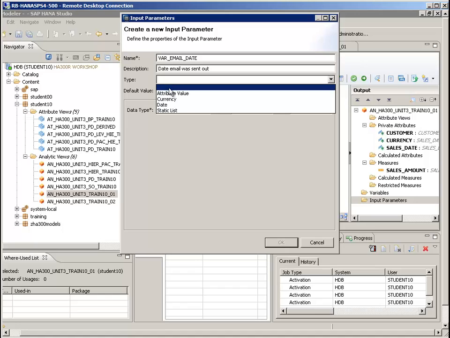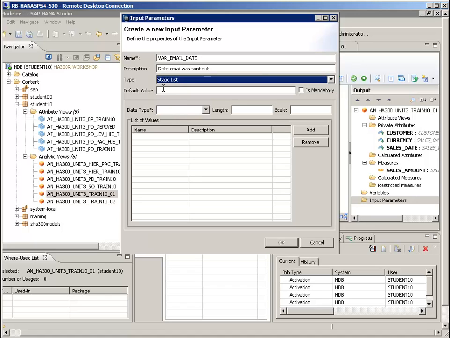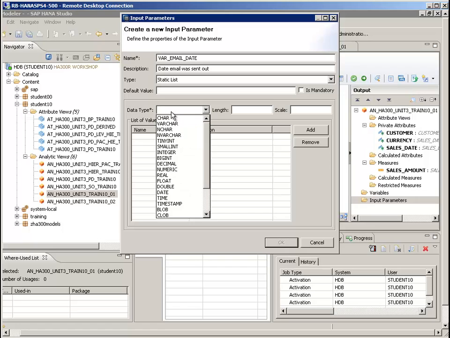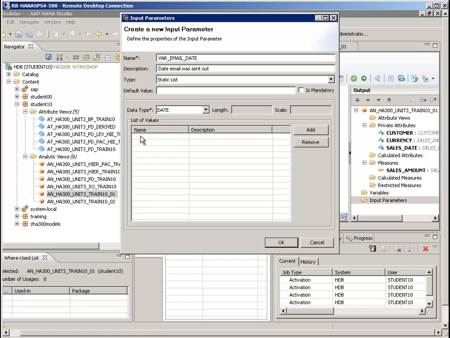and the type we're going to select is a static list, because that's what we're going to use. The data type is a date, and I'm going to go ahead and add a value over here that we're going to choose afterwards. So 25th of January, and the description over here is first email. I'll add another one which is my second email.